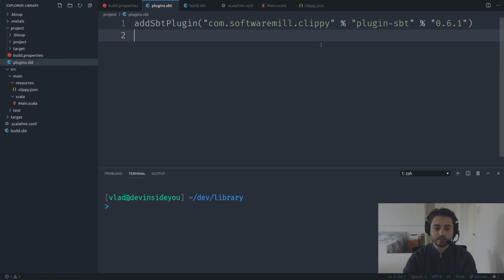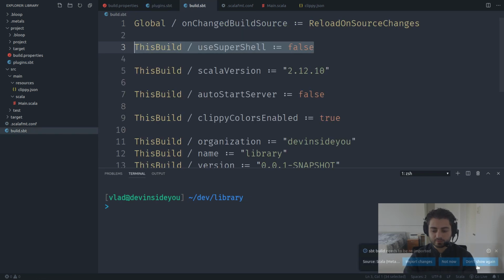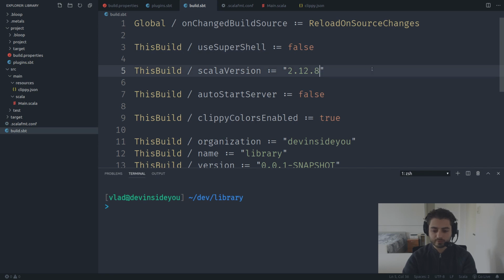It actually doesn't really matter. Okay, let's go to build. No, stop bothering me. Okay, so over here, we should probably do 2.12.8 as well.